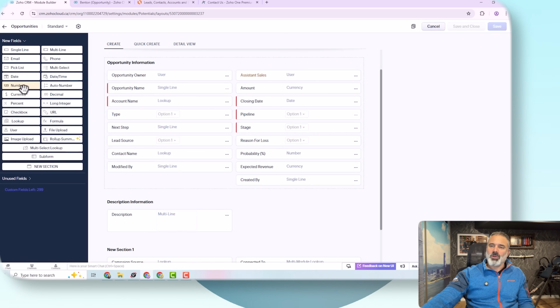So a number will be a full number, let's say 120. A decimal will be 120.50. Or if you are in Europe, 120,50. You can have an auto number that will be an auto increment number that will just auto increment automatically. So every time that you have a record, it will just do one more.